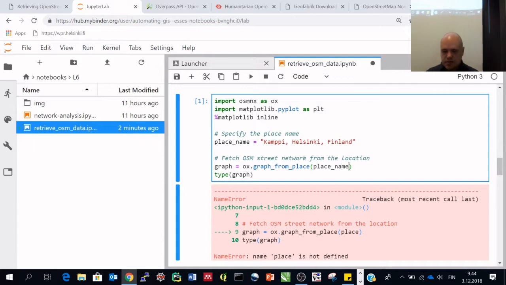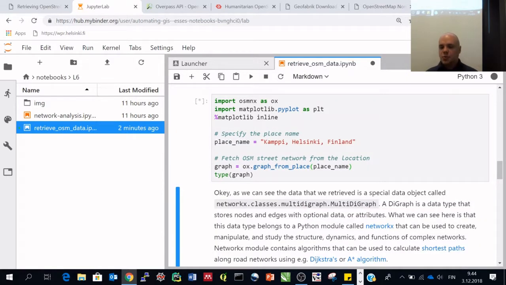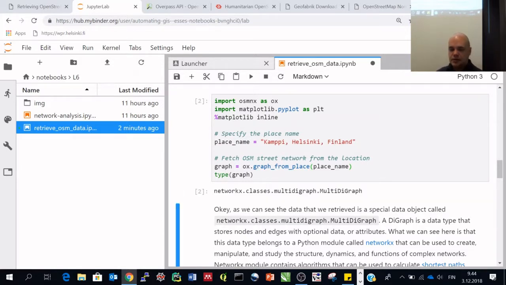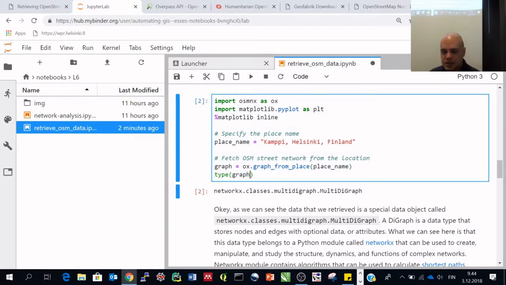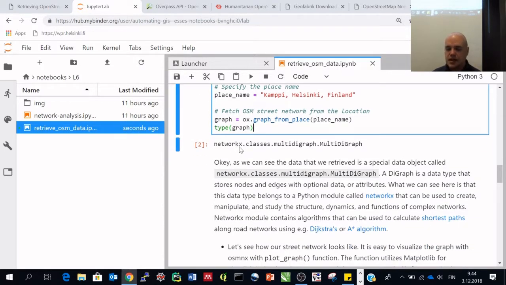now when we execute this cell, it starts to use the Overpass API. It first uses Nominatim to understand the location boundaries, and then it fetches the graph from that area. And what we can see is that the type of what we got out is, from this NetworkX package, an object called MultiDiGraph.